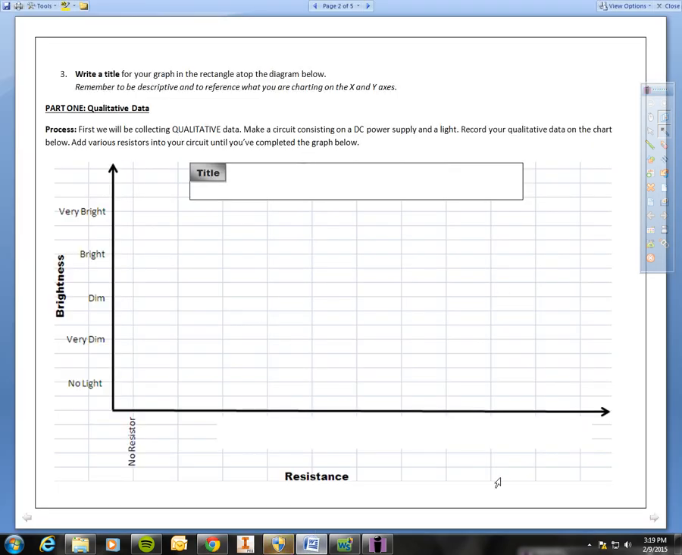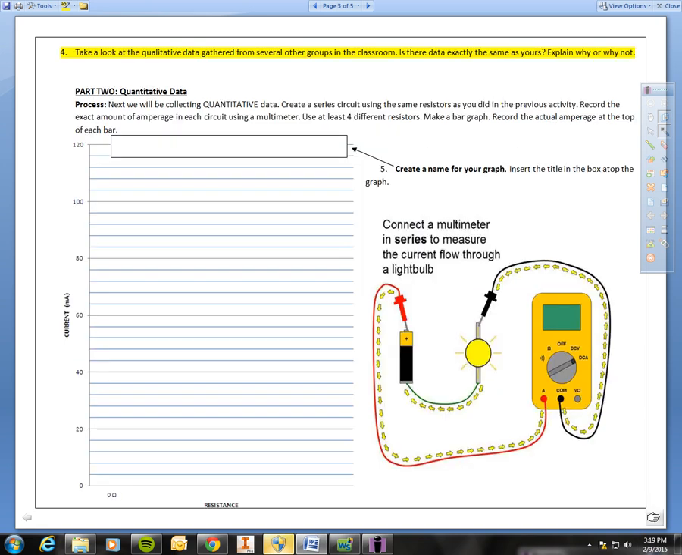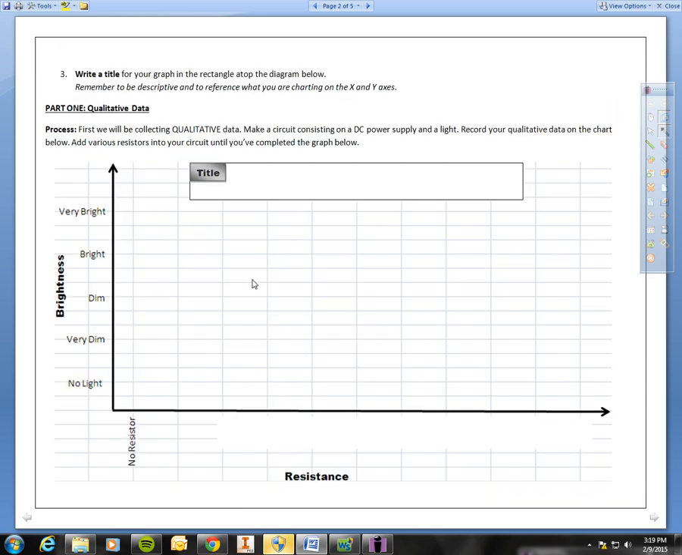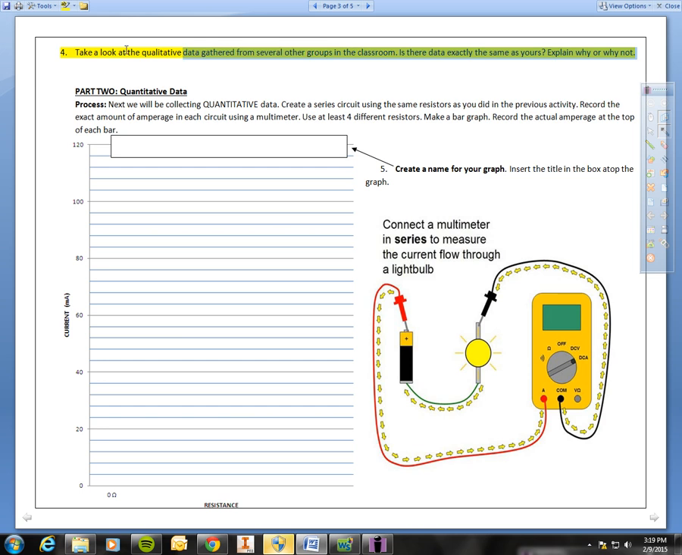So this part should be pretty self-explanatory. Let's take a look at this next page, though. On the next page, first of all, don't forget about question number 4. I want you to take a look at your qualitative data from other groups. You should have a whole collection of points on here and compare that with other people in the room, and write how similar does your data look, and try to explain why or why not. Don't forget about this question.